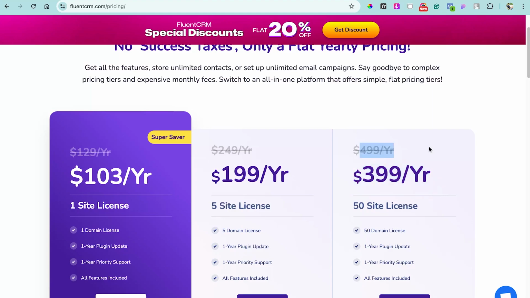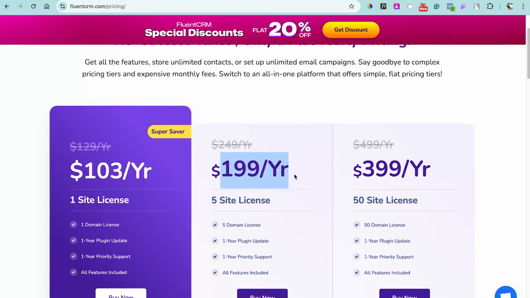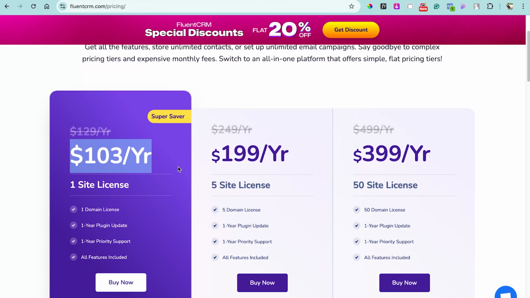Until and unless you run some kind of agency, you should stay away from this plan. This is the most value for money that you can have on the Fluent CRM website. So if you want to use the pro version, go for this one. And if you are super sure that you're going to use it for one special website only, then you can go for this plan. What you get inside of this plan I'm going to explain in the later part of this tutorial.